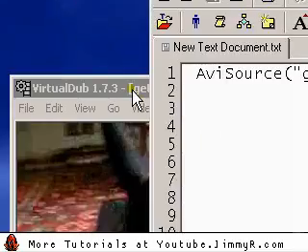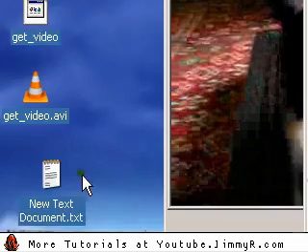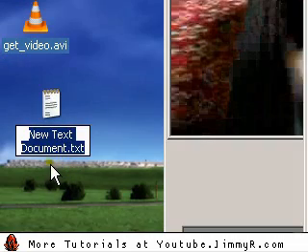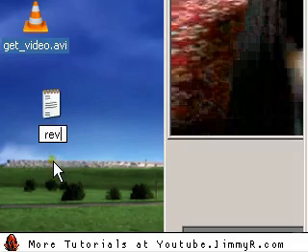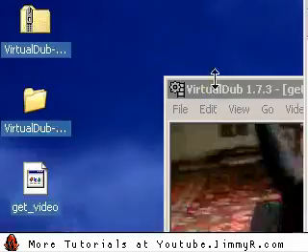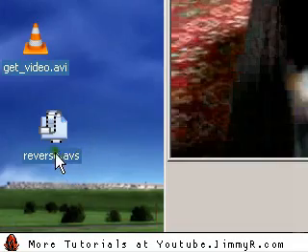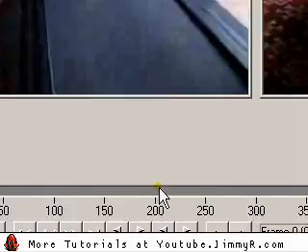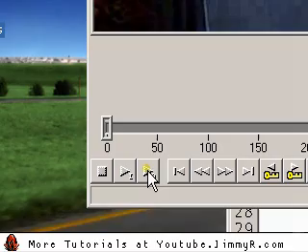Now that I saved this file, I'll go ahead and close it, and I'm going to rename this to reverse.avs. Click Yes to change, and I'm just going to drag it into VirtualDub. And now I'll have the video playing in reverse.